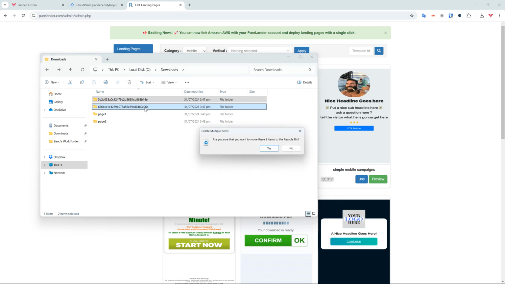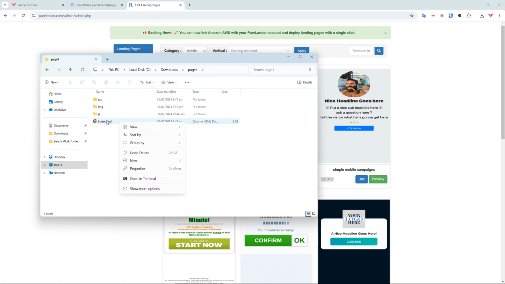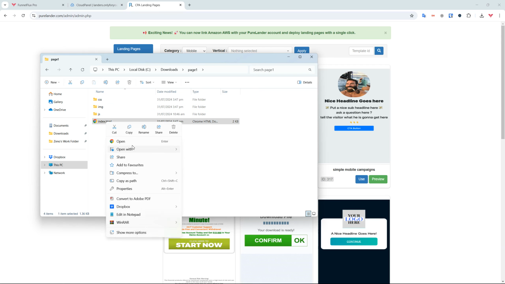Okay, now I'll delete these. Okay, great. So now what we want to do is add FunnelFlux JavaScript tracking to these and set the action links. So I can go to page 1, edit index.html. I can just use this with any sort of text editor. You can check my other videos for guidance on what editors to use here.